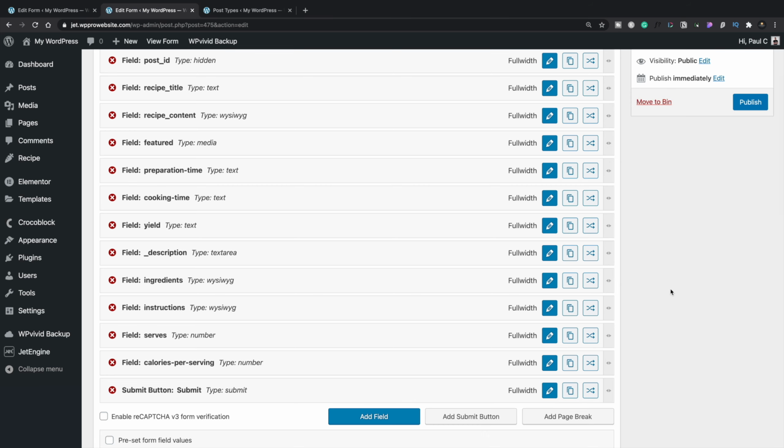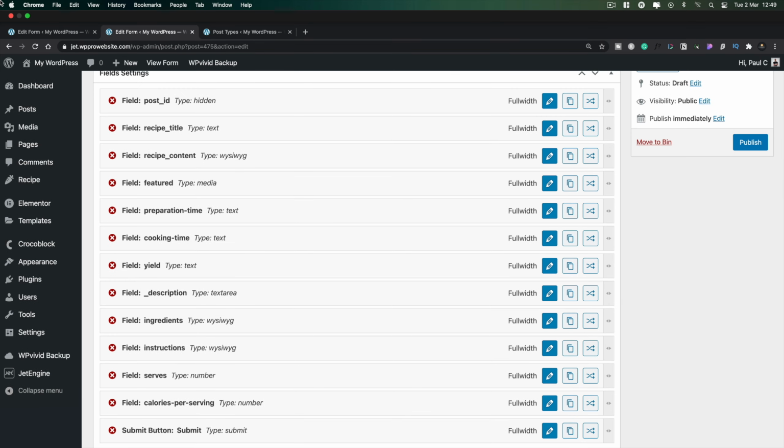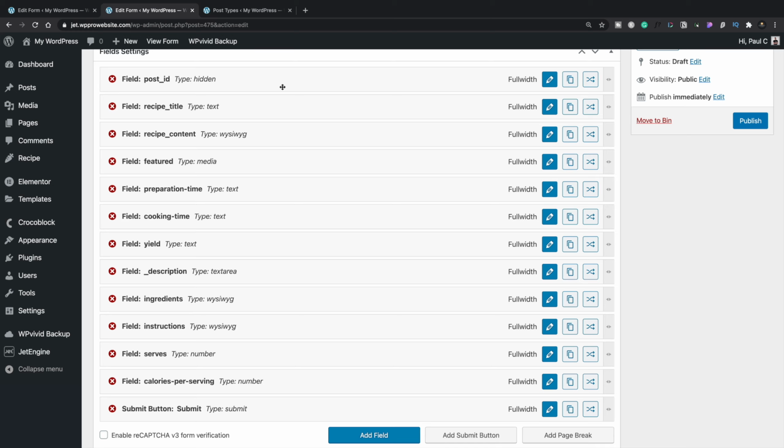So let me just show you now what I've got. So this is all the information we need. We've got the post ID, which is hidden, the recipe title, the content and the featured image, which are the WordPress features, and then we've got all our custom fields underneath that. Now you can see we can delete anything by clicking the little X in the left hand side. We can edit any of these, we can duplicate them, and we can also set up conditional rules for when to show them. Now this is, like I say, a fairly simple example.